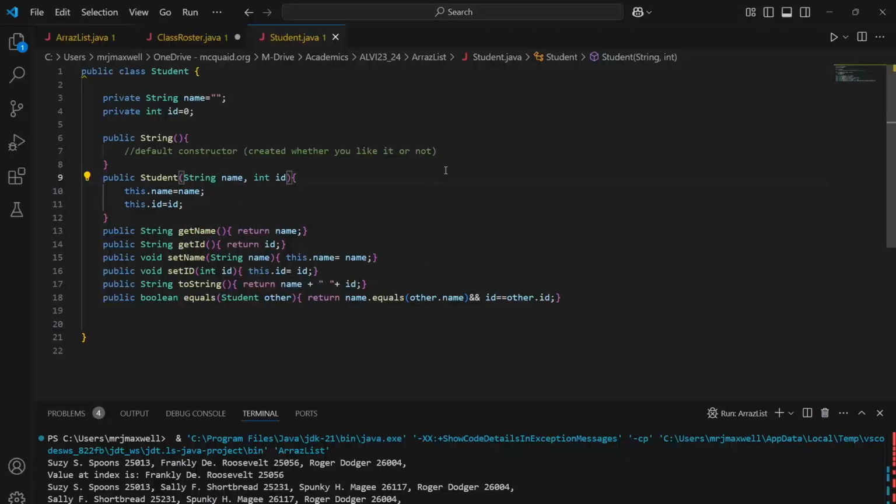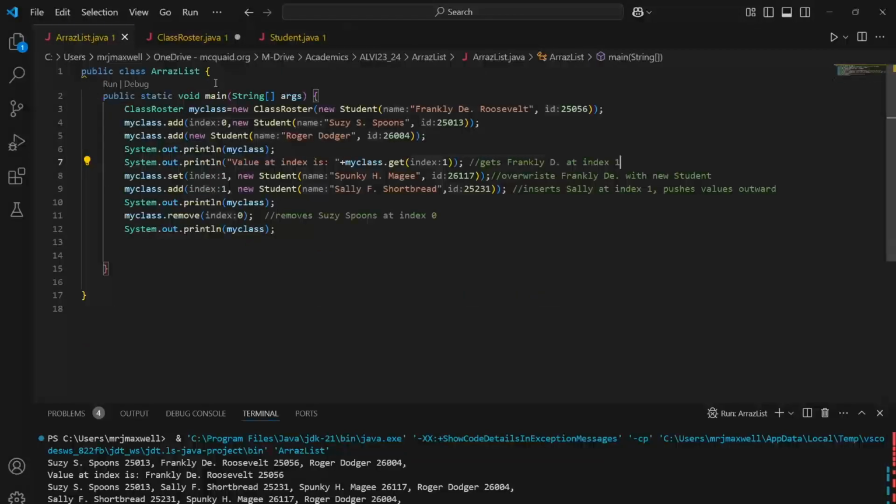We've talked about that. That's to override the capital O Object toString method. And then we have an equals method, which you should build in as well, always to override the capital O Object class equals method. So we're comparing, in this case, name and ID to another student. So you can look at that. That was introduced last class. So let's get to the use of the class roster and the student class here in a thing called ArrayList.